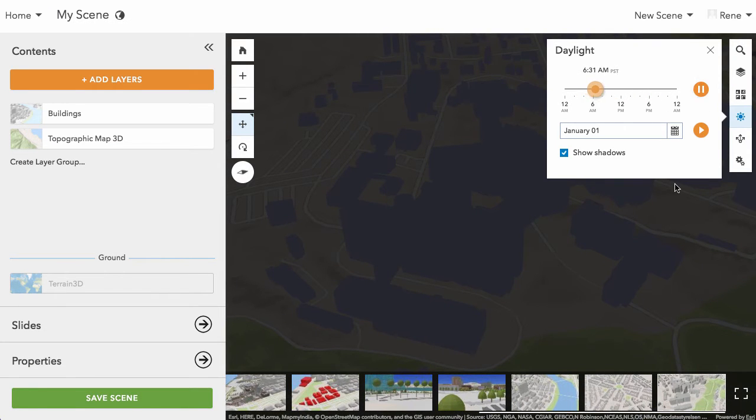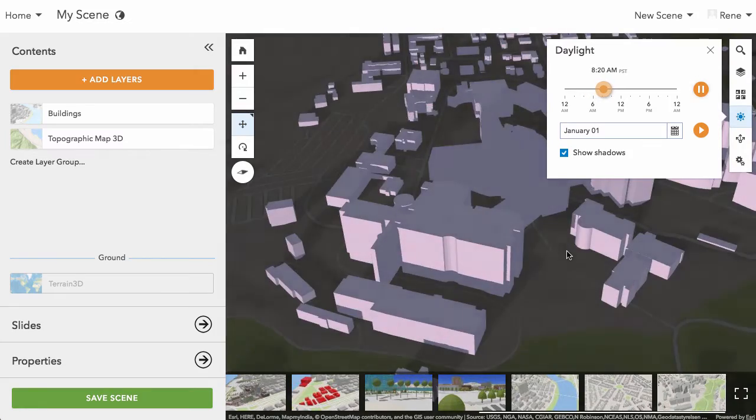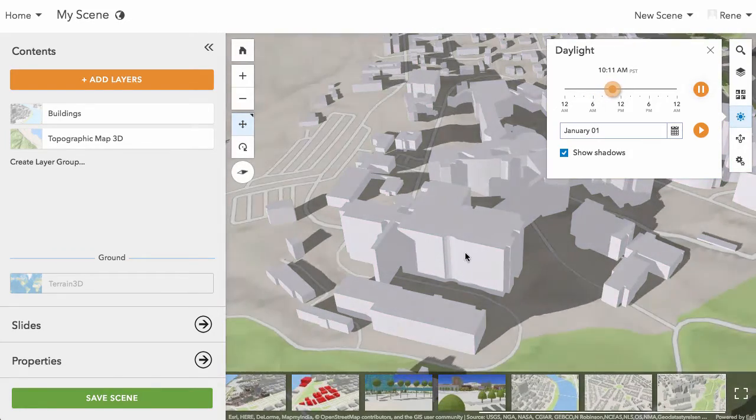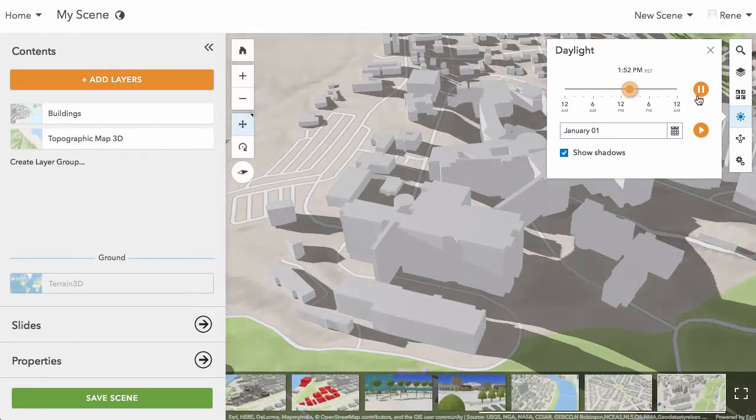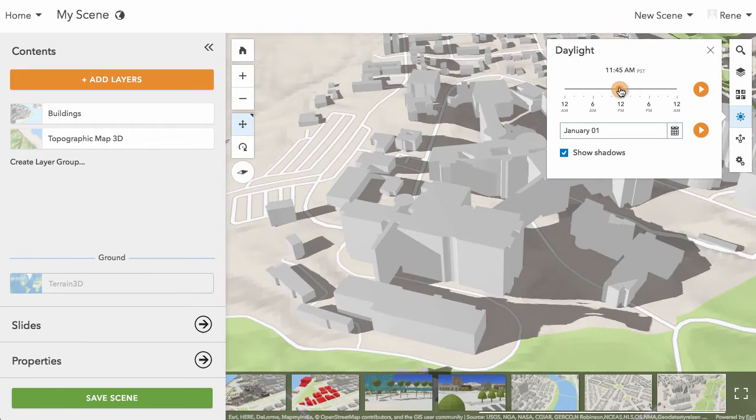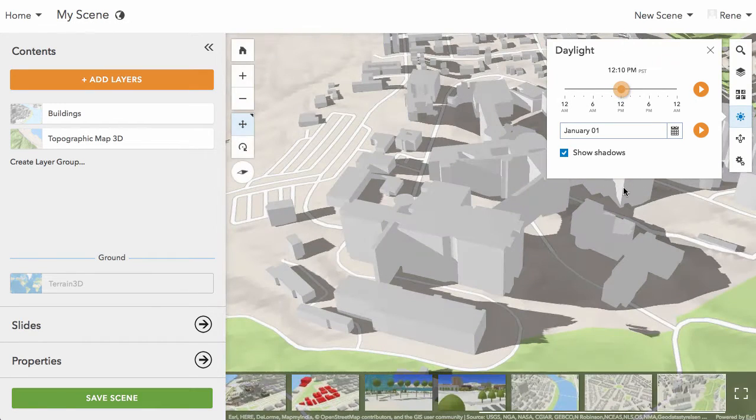So as the sun comes up, we're going to get the shadows of the sun rising, the sun moving across the sky during the day, and then the sun setting at night. So the 3D scenes really give you a nice visualization to be able to work with that stuff. Or again, you can just turn off the shadows if you're not interested in that.